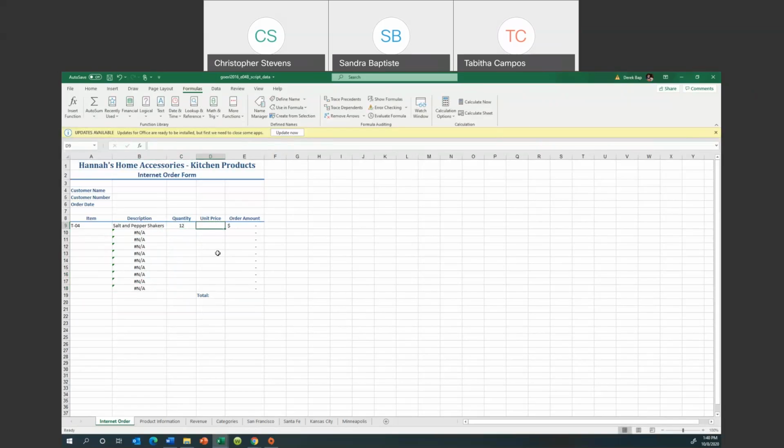And we're going to do something very similar. We're going to do a VLOOKUP, because the unit price is also on the product information sheet. We can type it this time if you would like. So let's do equals VLOOKUP.